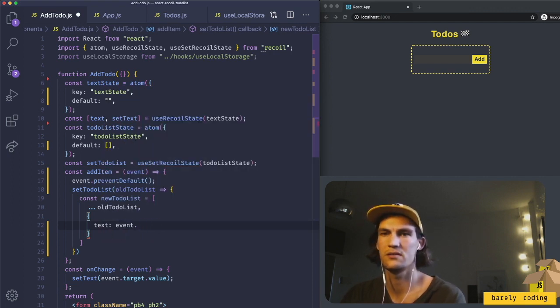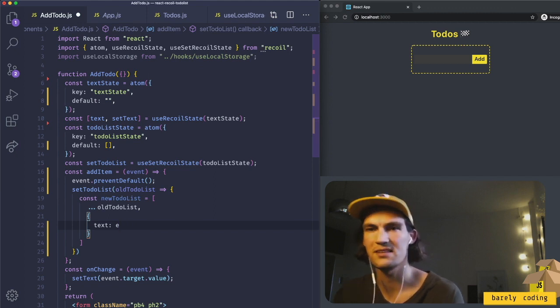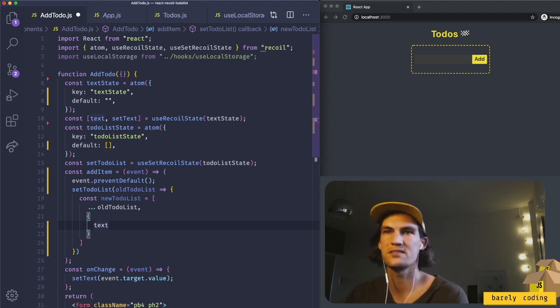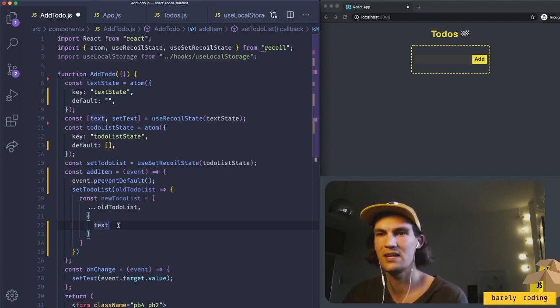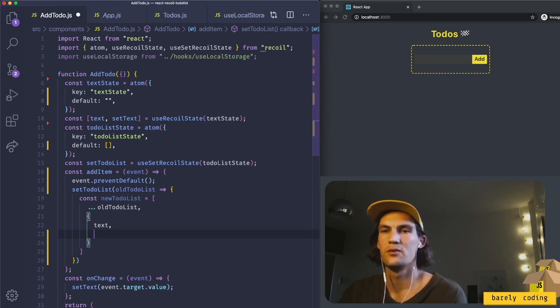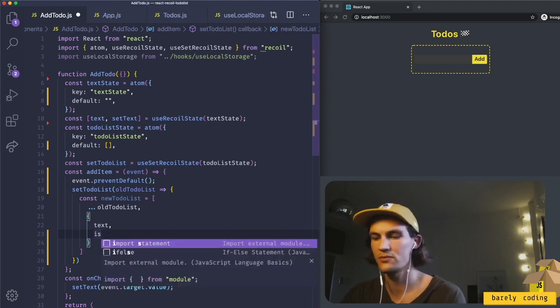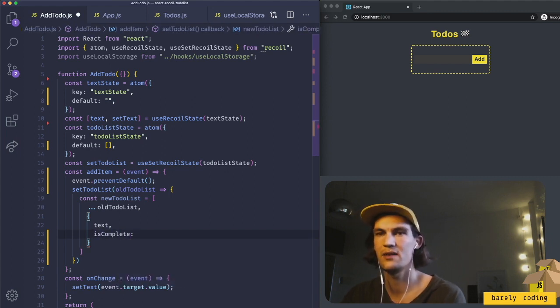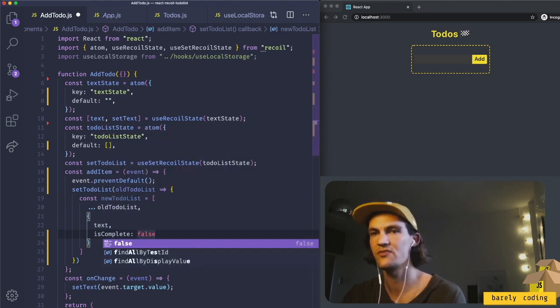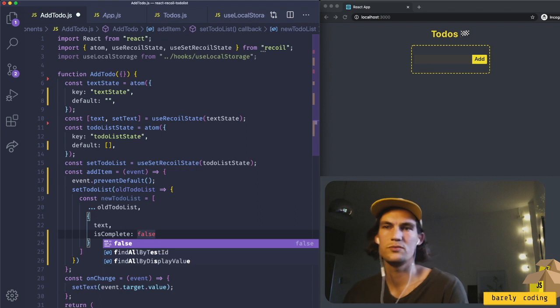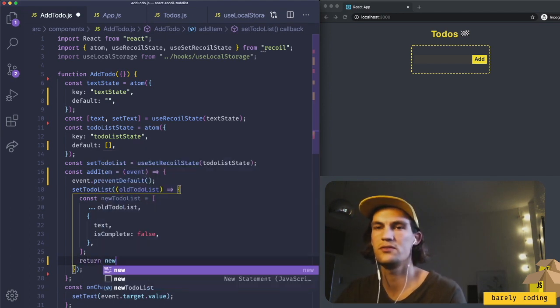No, wait. Oh wait, it's the state. So if we leave it like that, it will be property text, value text, or property text and the value whatever the text is. And then we need a boolean to keep track of if the to-do list item is complete or not. So isComplete, and when we create it, it should always be false, since it's new. And then we need to return the new to-do list.